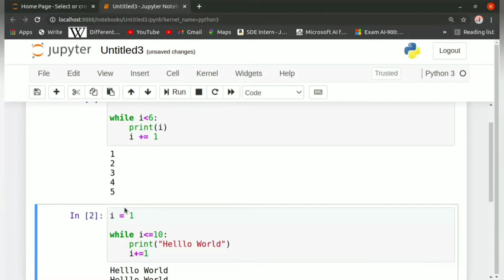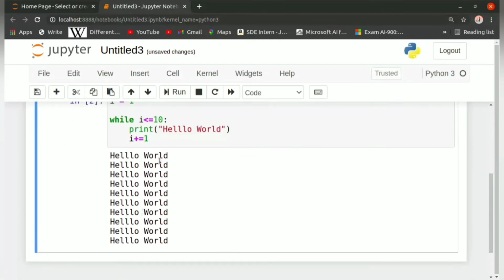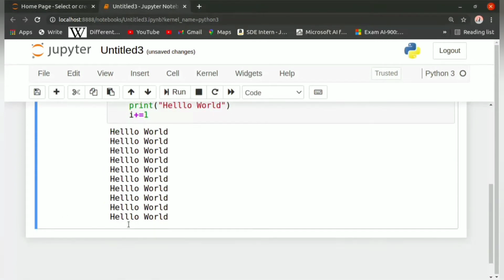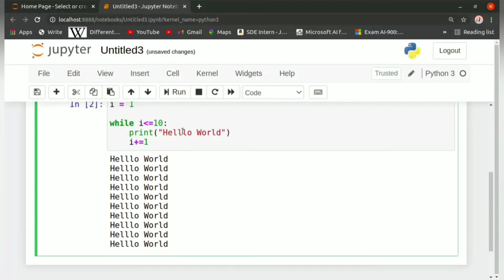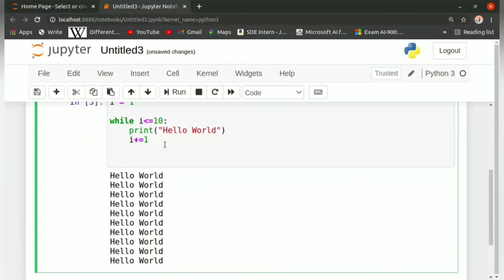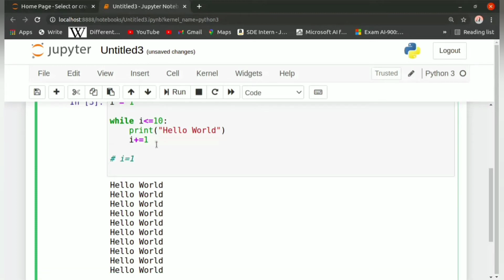So here we have 10 times hello world written on our screen. Basically, how this particular code is working, see, we have first of all I equal to 1. So our condition for while loop is I should be less than equal to 10. Since 1 is less than equal to 10, the condition is true, hence the while block will be executed. So it will print hello world, and then it will come to the next statement, that is I equal to I plus 1. So it will increment the value of I by 1.